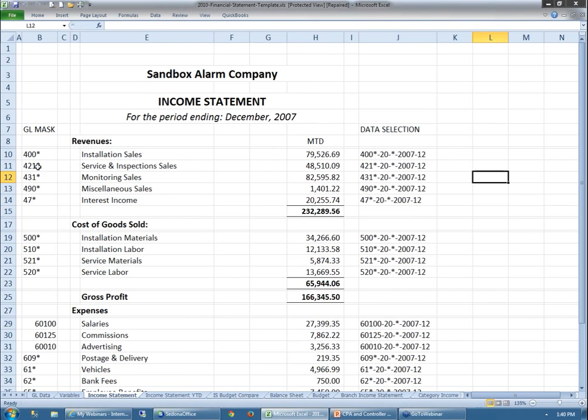It's actually done by using what's called a GL masking. So I'm masking my GL numbers that I want to appear here, and I'm using a data selection. And this is just a data selection that's telling us the data selection is really a makeup of your GL structure. It's your branch, your GL number, your category, your fiscal year, and your accounting period.